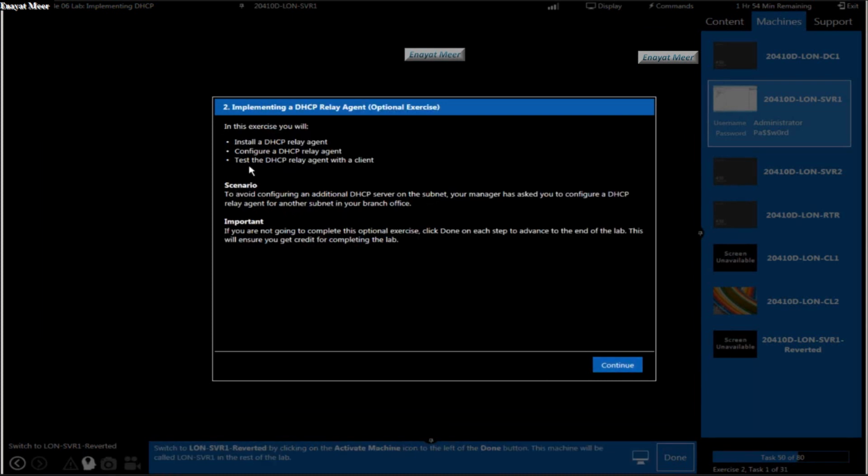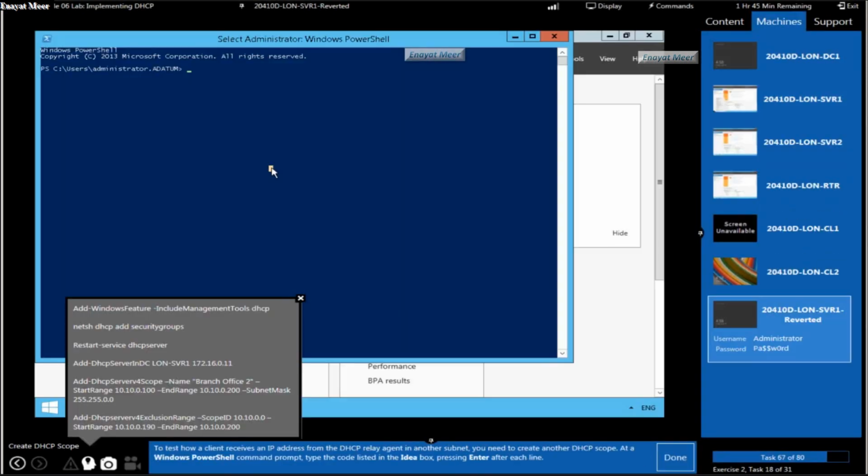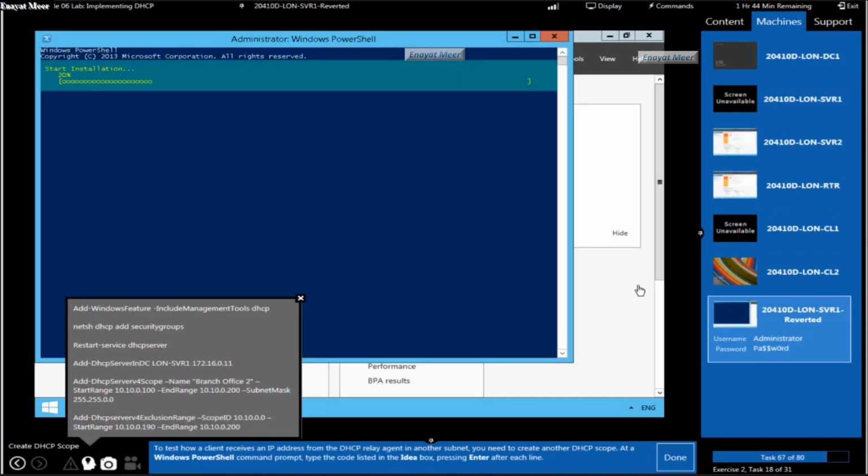Look at the scenario: implementing a DHCP relay agent. This is an optional exercise, but I would like to show you how this all works. Keep an eye on the scenario. You can pause and play this video anytime, and read the scenario and what is important and what we are going to perform. I also have these commands in a separate tab, where you can see that each command you can type and hit enter, and it will explain itself what is going to be done with these commands.